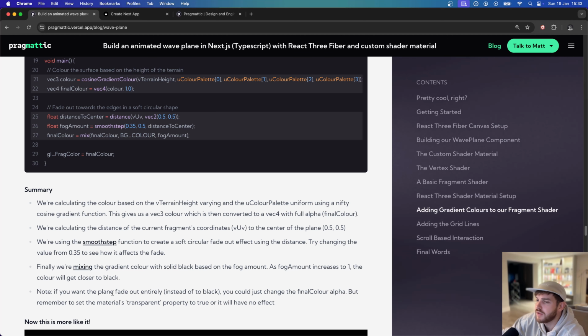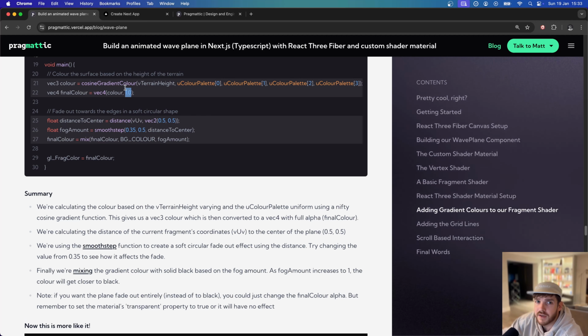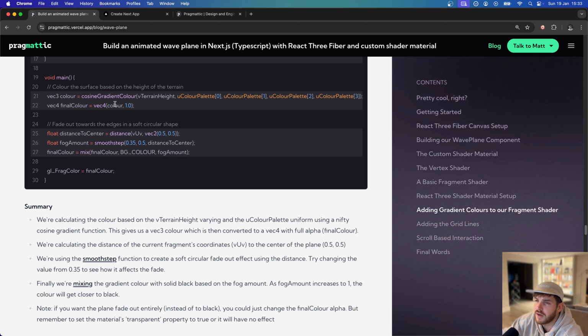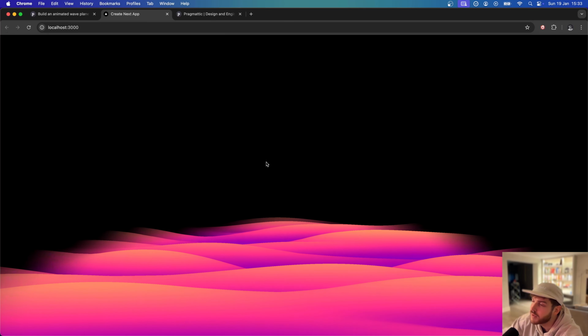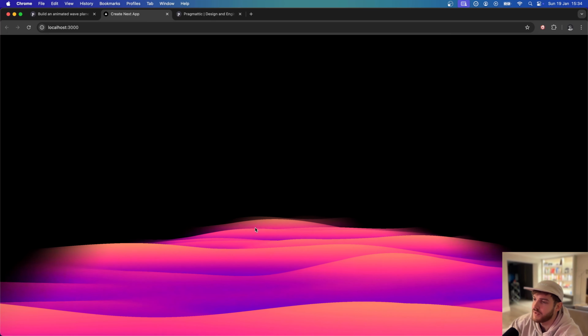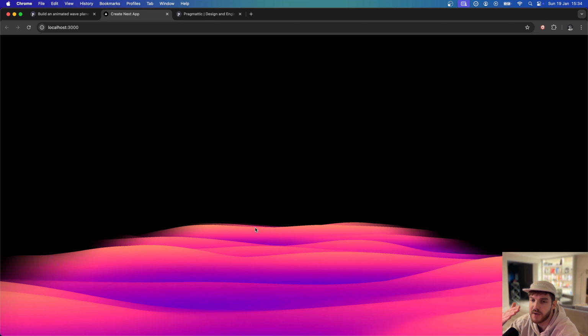So if you did want the plane to fade out instead of to black, we could use our fog amount value to set the opacity, or the fourth value in the vector 4 to that, and then it would actually be transparent as opposed to pure black. Pure black works in this scenario because we have a pure black background, but if you had something behind it, you'd still get a sharp edge.